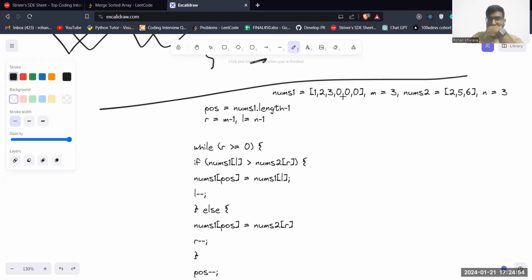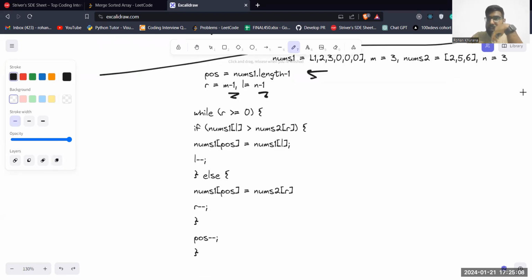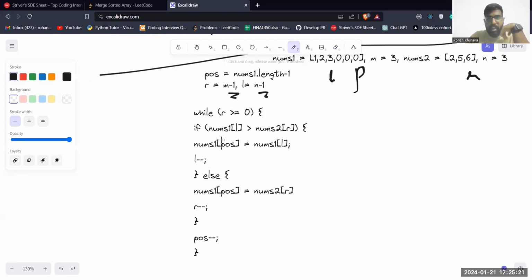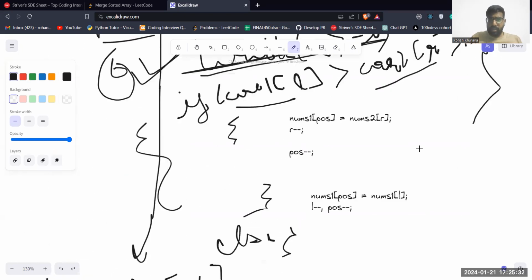So what is our position? It is 0, 1, 2, 3, 4, 5. It is 5. What is my R? R is 2, L is also 2 here. Okay. If R is greater than 2, so basically my R is here, my pos is here, my L is here. Great. Let's see if nums1 of L, that is, if this position is greater than nums2 of R. Let me see what I wrote here.